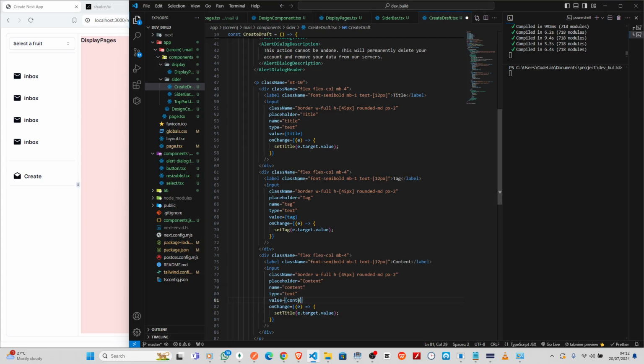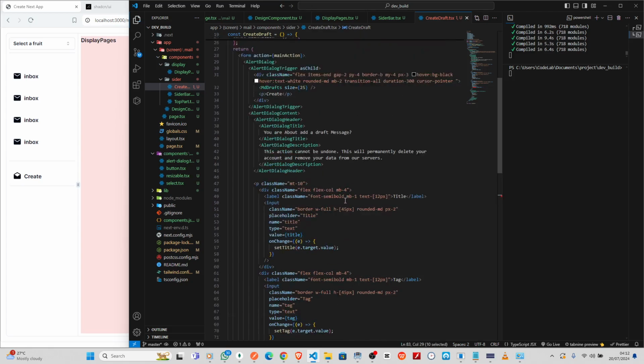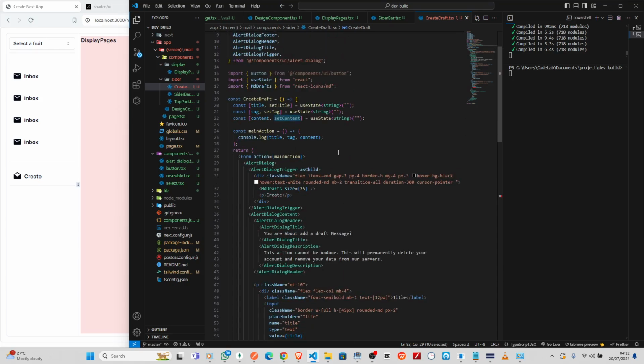So content, and here will be set content. Okay, so that makes sense. Now context content. Okay, so it makes sense like this, right? Good. So here now we console log all the parameters we'll put inside here.